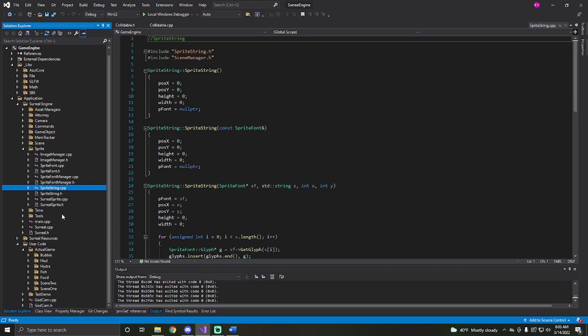ScreenLog we can go through as well. Might be a long video, but I'm feeling it.